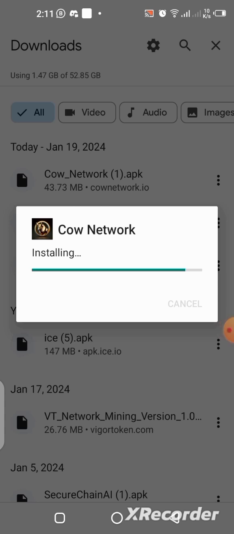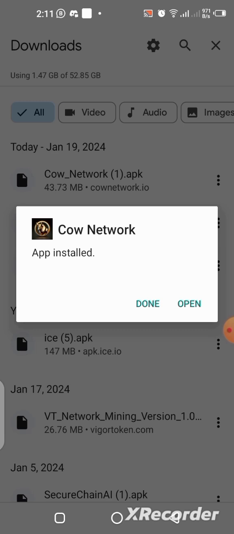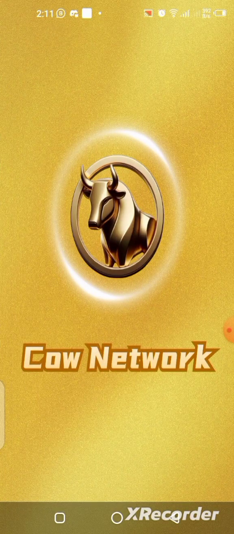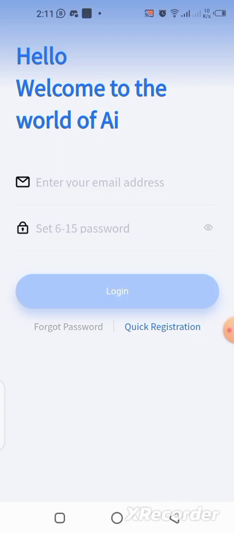All right, we just wait for this to finish the installation and then we are going to open the application and take our normal steps to activating the mining. All right, it's done. Let's just click on open. Yeah, we got Cow Network installed on our phone already. Now our app is installed.